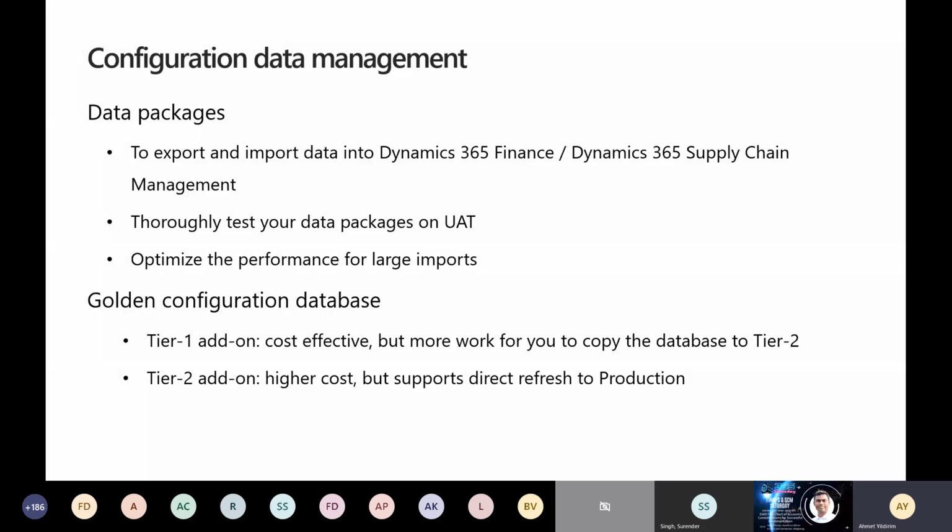So you can keep, for example, a module's data in a data package, and you can move it back and forth between your environments with the help of data packages. They are such useful, handy tools, and you can optimize the performance for large imports with the help of data packages as well.